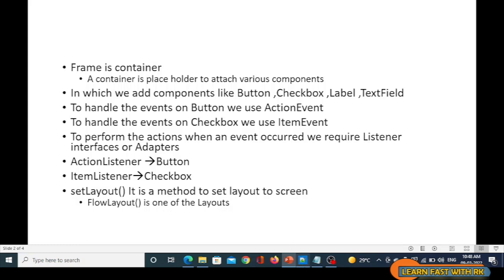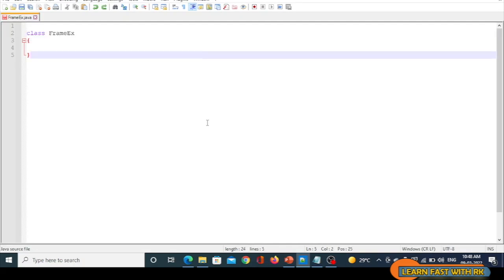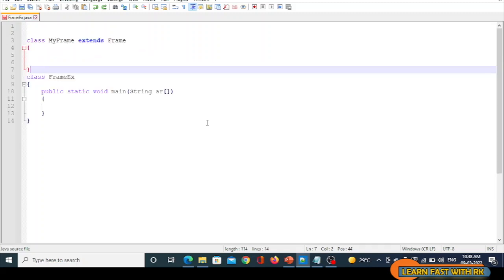Let us see the program. I am taking a class FrameExample with a main method, and I am going to take another class to use this frame and to implement this action and item listener. So I am taking another class, MyFrame extends Frame. In this class I extend the frame, so this MyFrame acts as a frame. Now I am taking some components.